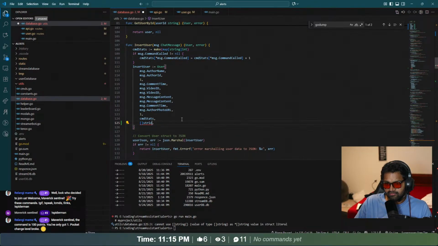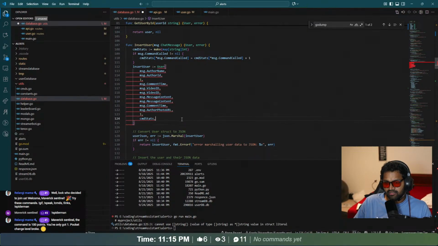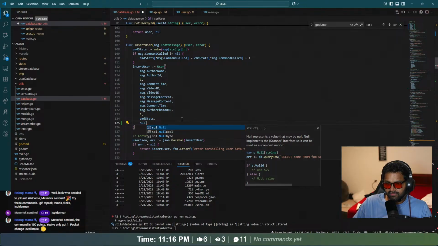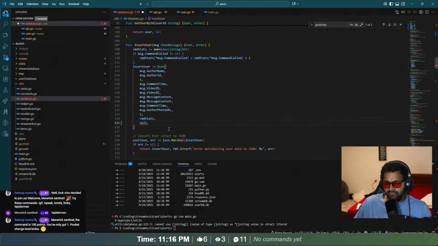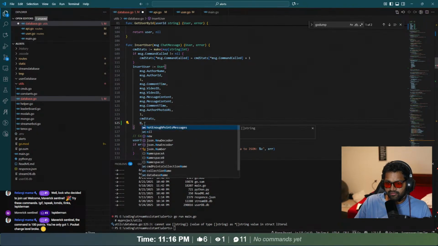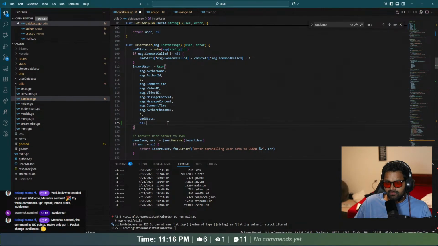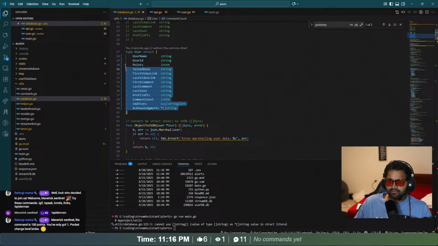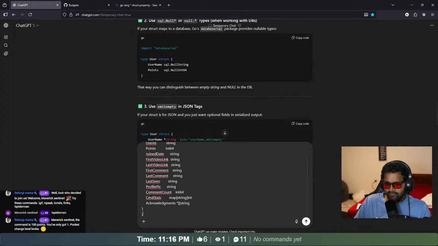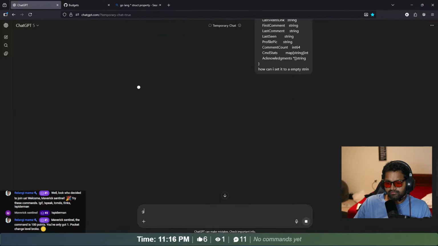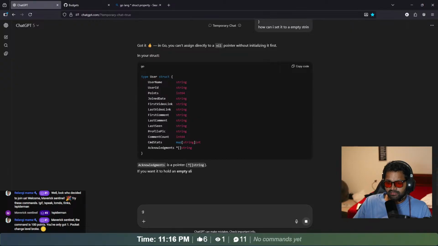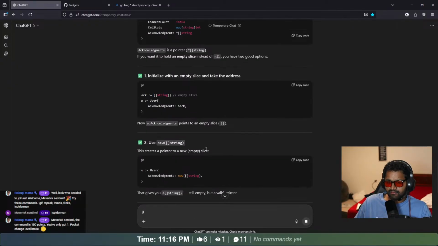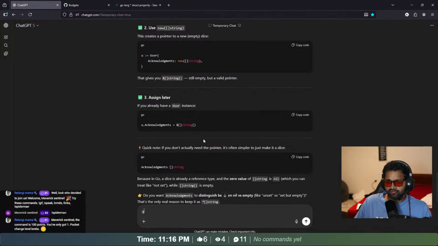String. Can I leave it as null? No. Or can I set it to null? Or how can I define nil? Nil. I can set it to null, but I cannot set it. How can I set it to an empty string? Acknowledgement equals an empty slice, but it says it won't have it.